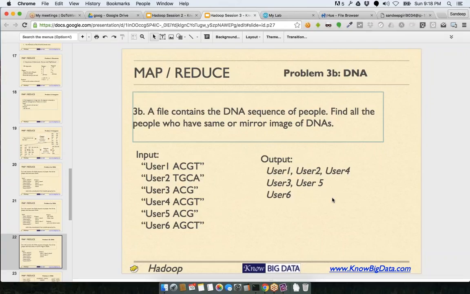The problem statement is you have to bring such users together along with the users whose DNA is identical. Like user 1, user 2, and user 4 belong together. Okay? So what should be your strategy? And imagine that this file is say a 20 gigabyte file. It has got billions of entries.